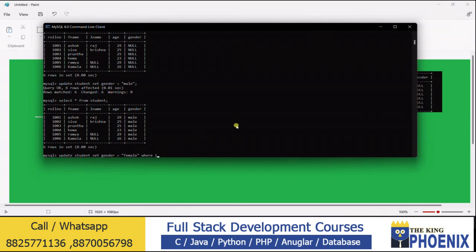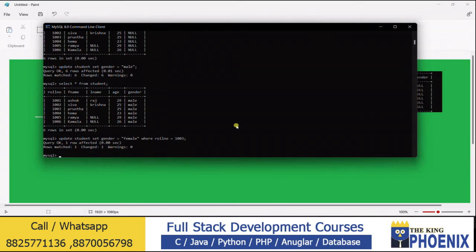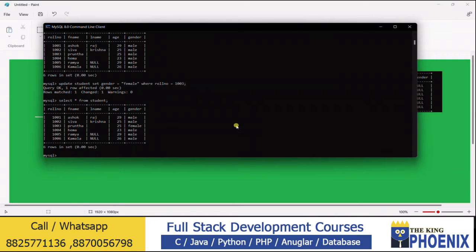So where roll number equal to 1003. So what will happen is, whenever you execute this query, it will search which student has this roll number. So only that student will be updated. Let me just click enter. It is updated. Now let us select the data. Select star from student. Now you can see only Brinda is updated as female because of this where clause. So like this, I can update in another method.